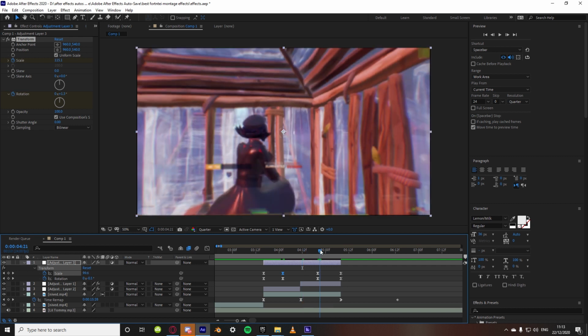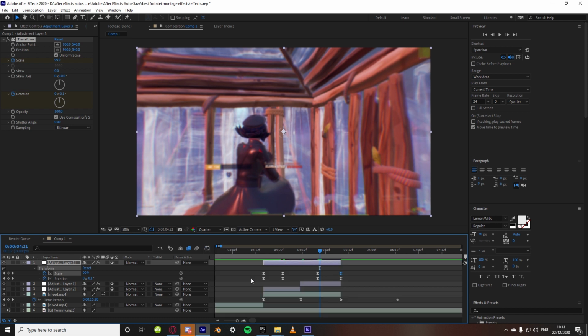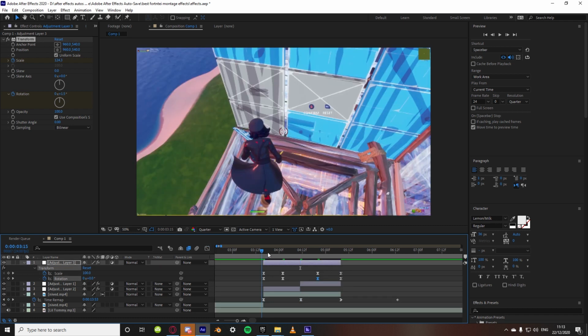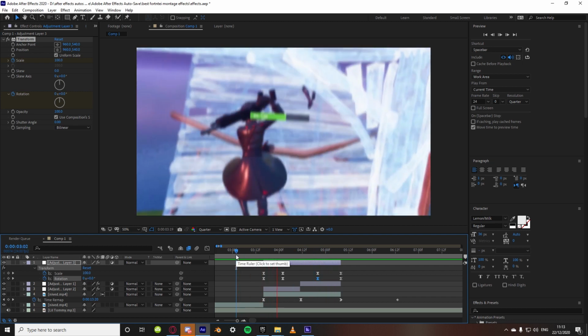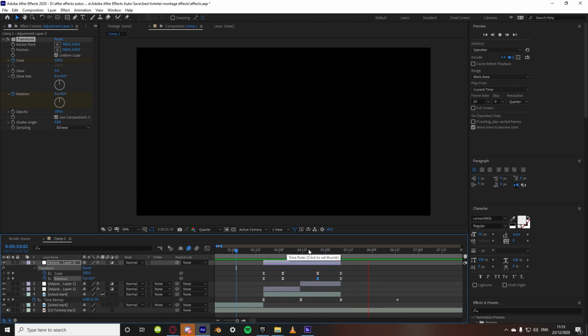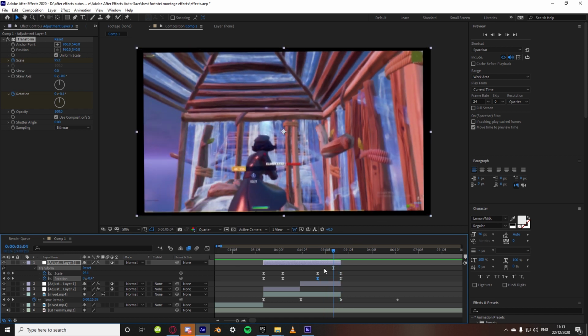And then you want to do the same as we did at the start with the end, like that. And we're going to do the same with the rotation. Okay, so I finished the rotation ones as well, so I'm going to show you what it looks like. Okay, so at the end, as you can see the black areas around the edge.